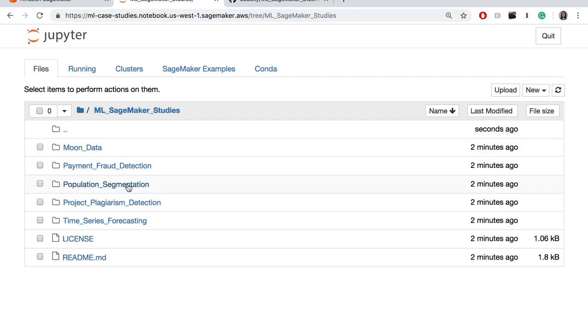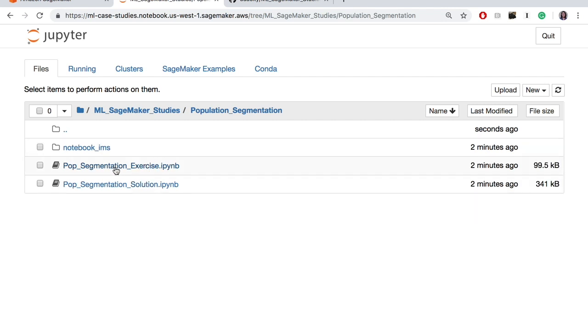For the first lesson, I'll be working with the population segmentation directory. Tasks and exercises are presented to you in the Pop Segmentation Exercise Notebook, and if you need a place to consult a final solution, you can look at the Solution Notebook. So to work through this lesson, I'm going to click on this exercise notebook. Alright, next I'll go over the task of population segmentation and start loading and exploring the data we'll be working with in this exercise notebook.